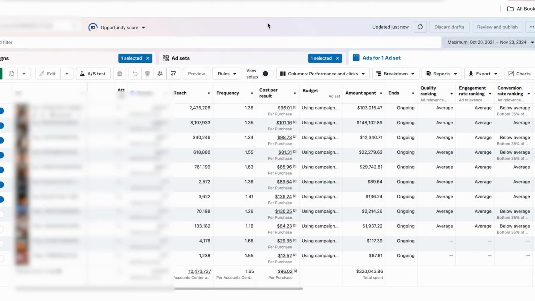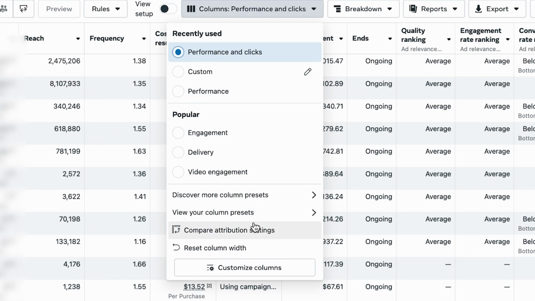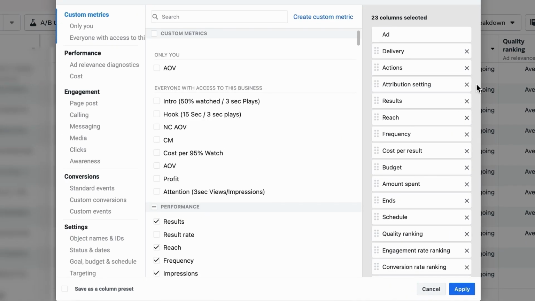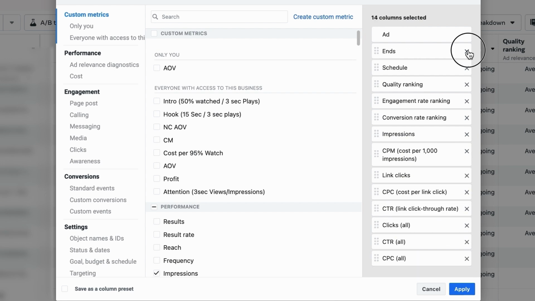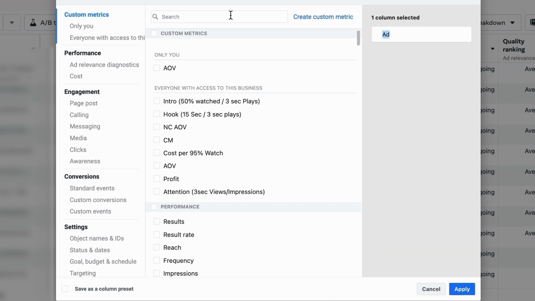All right, so we have another ad account here, and this one has spent considerably more than the last one, where we have, in this ad set alone, $320,000 spent. So let's repeat the process. First thing we're gonna do is go to columns, and we're gonna drop down, and we are going to customize columns. And here what we're gonna do is just clear the deck, get rid of all of these things. And let's do it again.